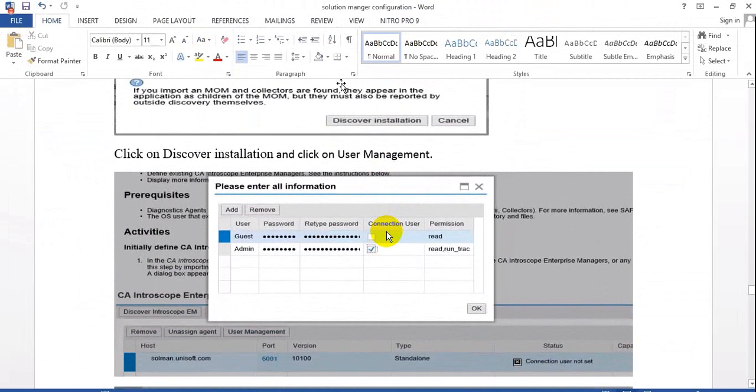When you click on Discover Installation, you have to provide the username. By using that user only, it is going to connect to the diagnostic agent. See, these are the users for CA Introscope. Here we have to provide the user and password. This user is going to connect to the diagnostic agent and it will provide the information. This user must contain read and write.